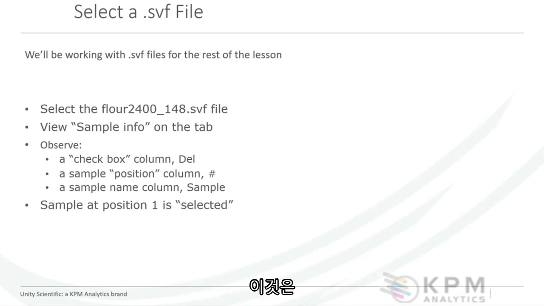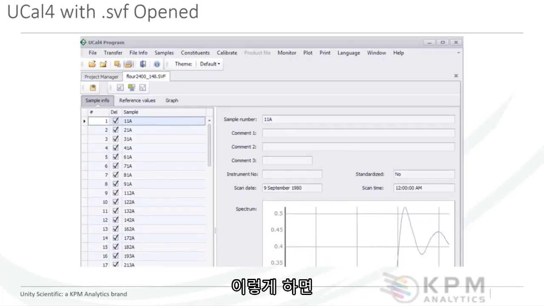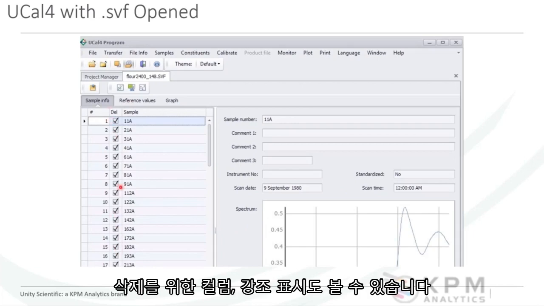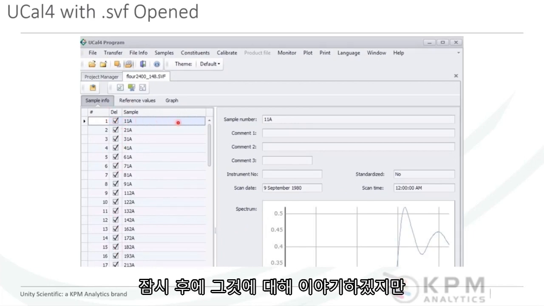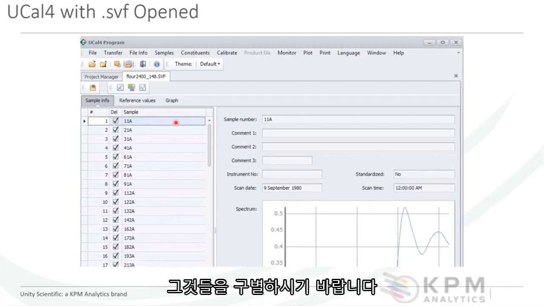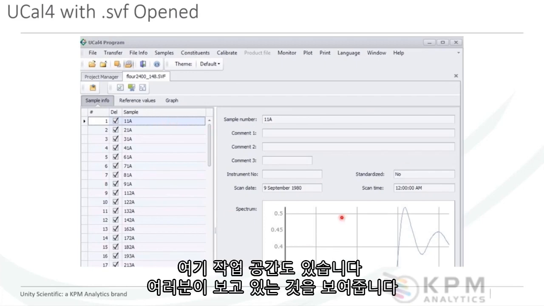This is one of the beginning exercises, just opening up an SVF file. As soon as you do that, you'll be able to see the sample. You can see that there's a column for delete. There's also a highlighting. We'll talk about that in a second, but please distinguish between those. You've also got kind of a work area over here that shows what you're looking at.